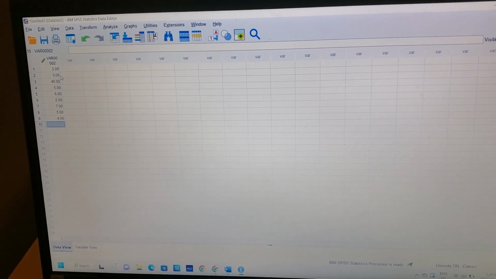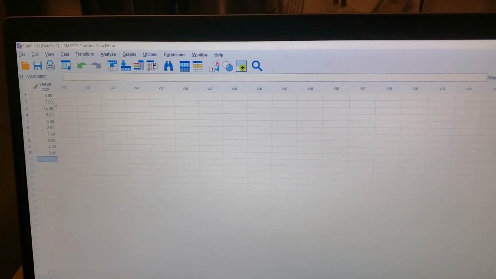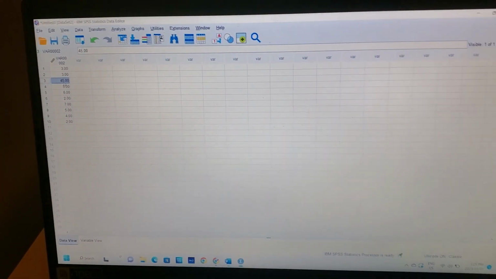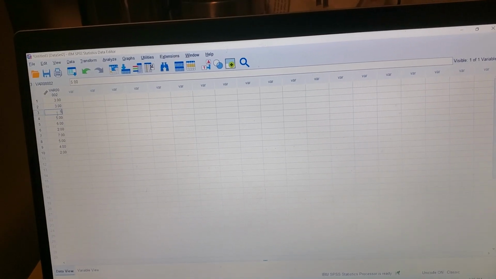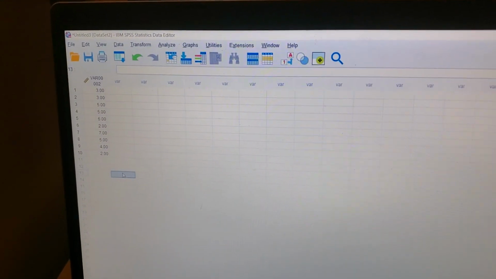Just to show you a basis of how this goes. Of course I put in 45 somehow. Alright, so you see I have my 10 variables, right?